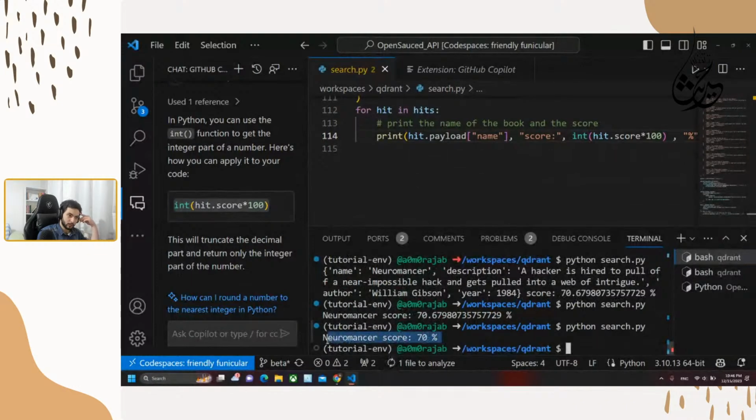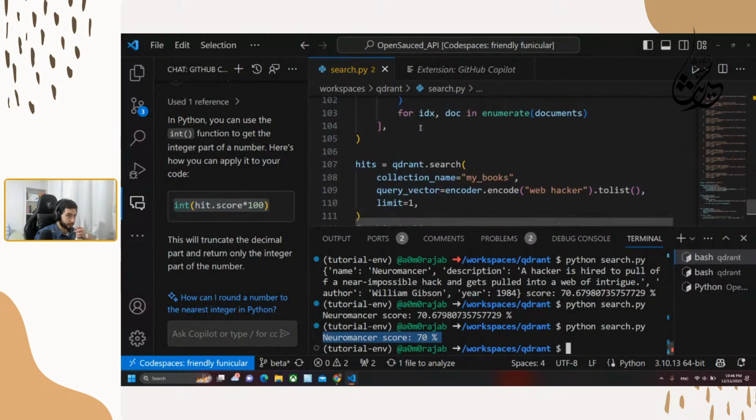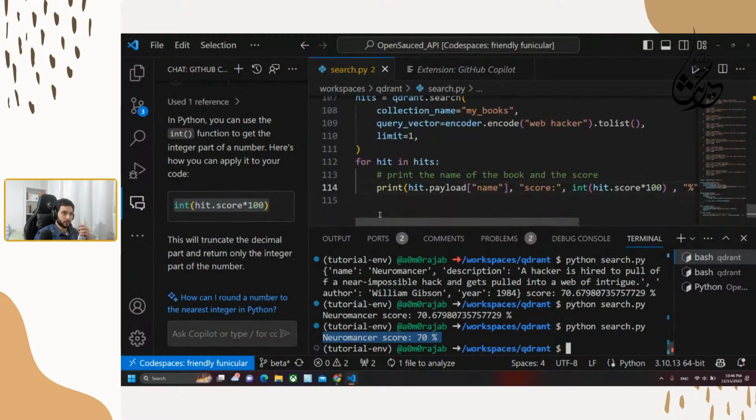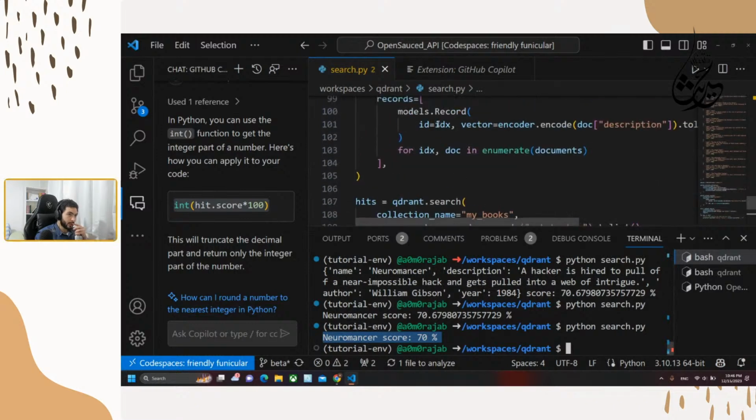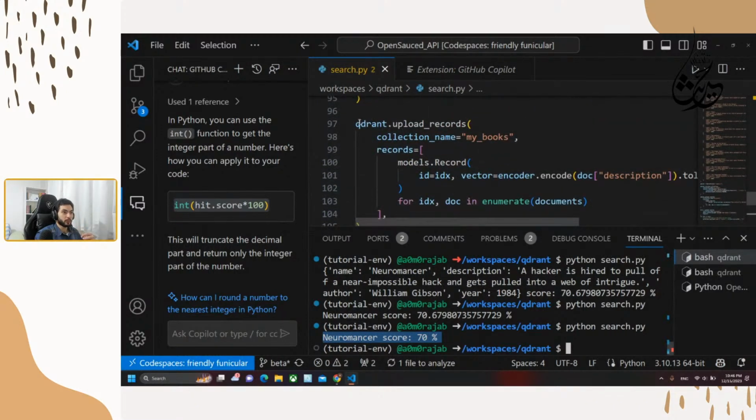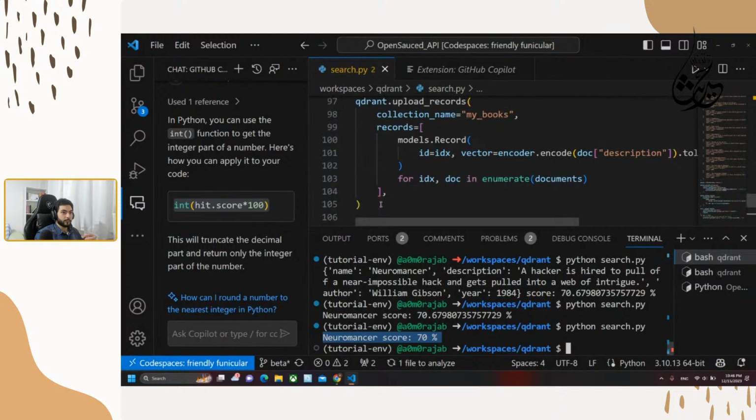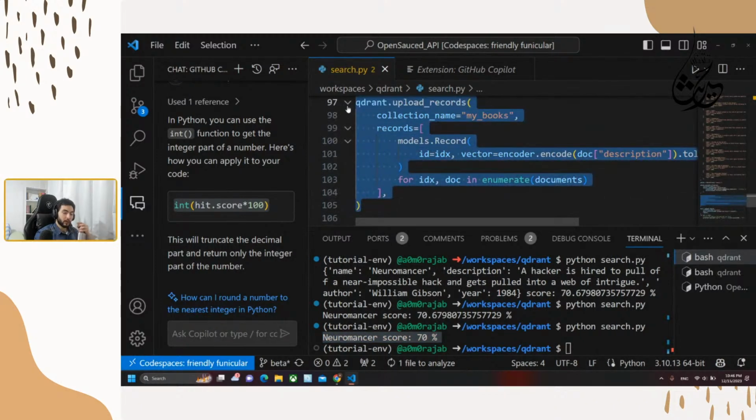So here we have that. We are getting Neuromancer score 70%, which is a better result than what we were getting. And if you are using this as a backend, you could give these results from whatever you are having, and you could turn this into upload records to an endpoint that is getting the information. So you will add it to your database.